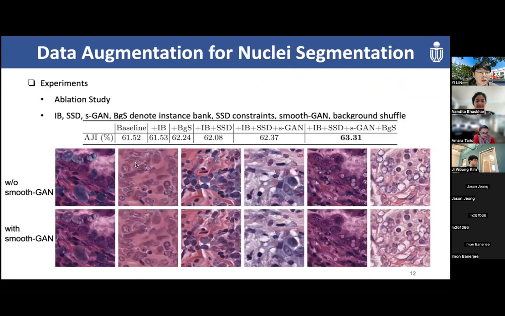as you can see in this figure. This is the pasted image without the smooth scan, and we can easily find the pasted nuclear here, and it's totally different from the original one. And with the smooth scan, the pasted nuclear will seem more close to the original one. And this will increase the difficulty for the segmentation network to distinguish the nuclear from the background.